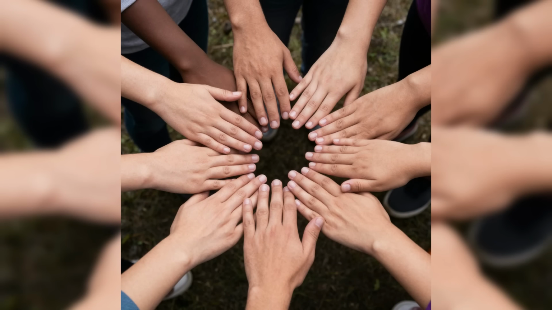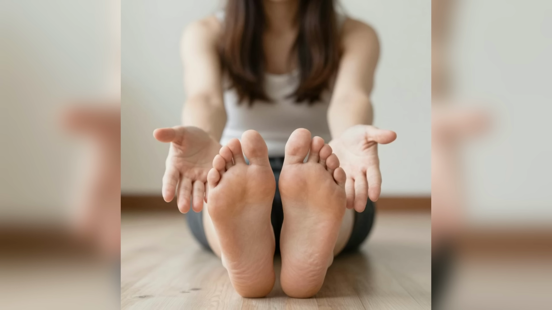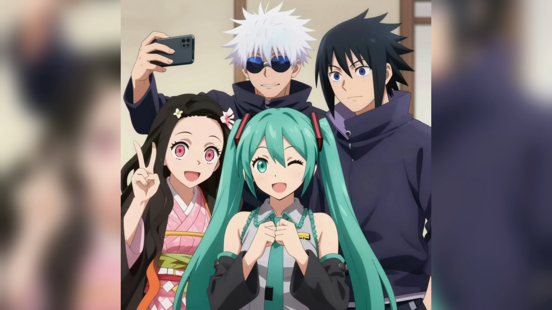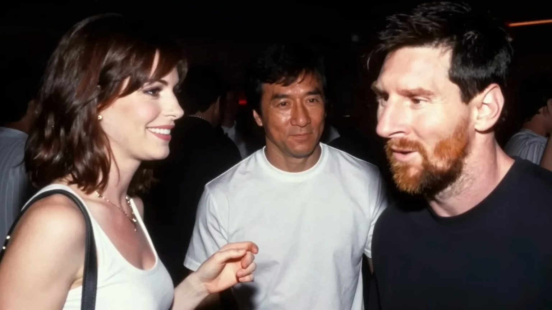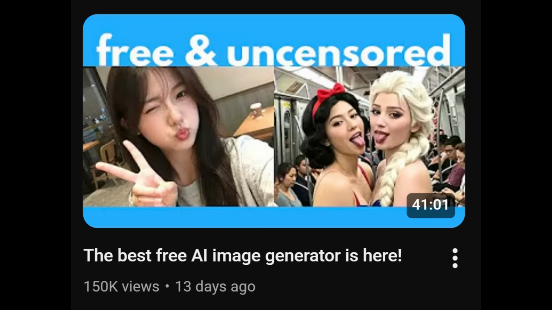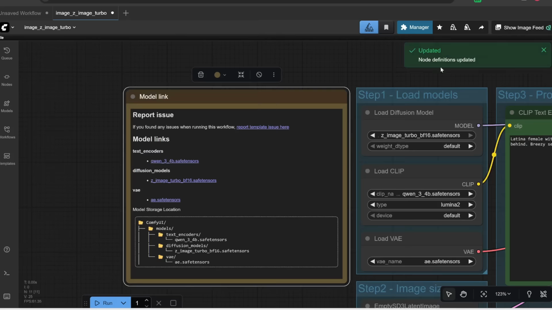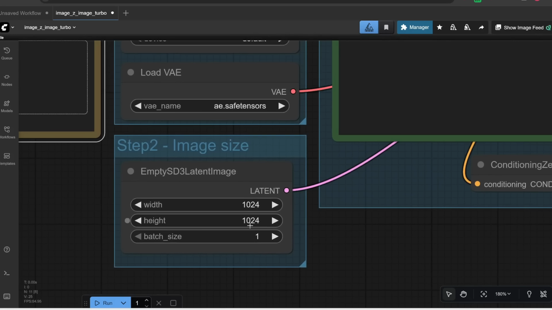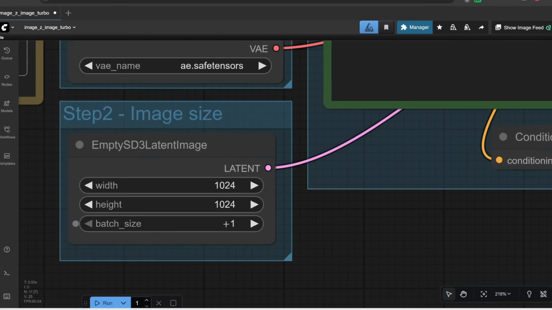Recently this new image generator called ZImage was released, and this is by far the best open source model you can use right now. Now, I already did a full installation tutorial on this when it first came out, but did you know that there's way more you can do than just making images with a text prompt?